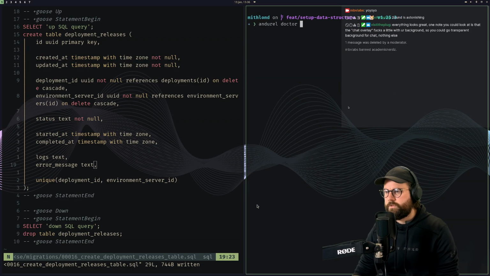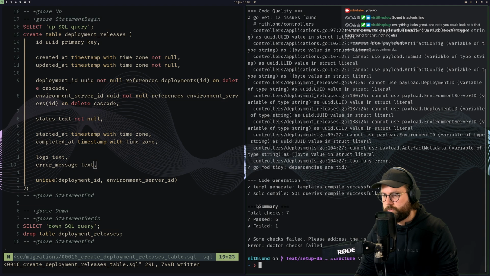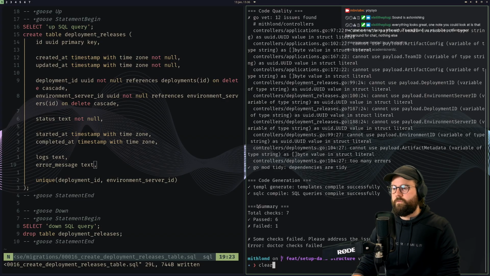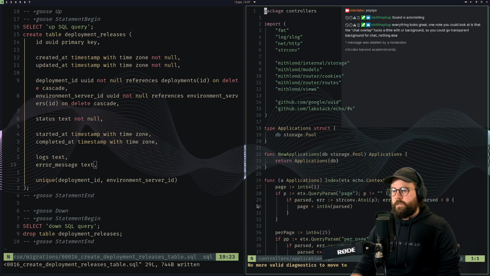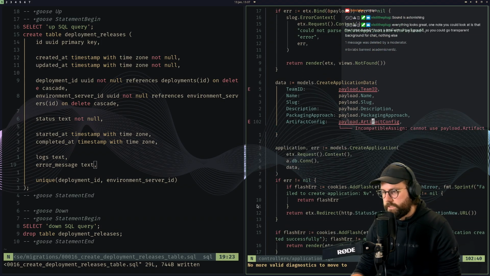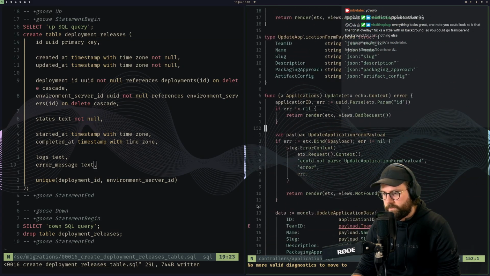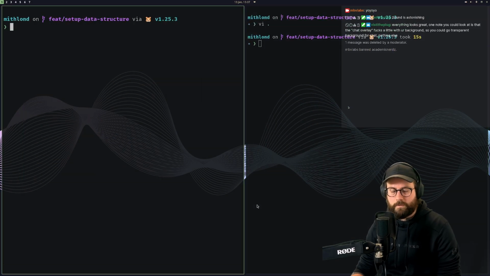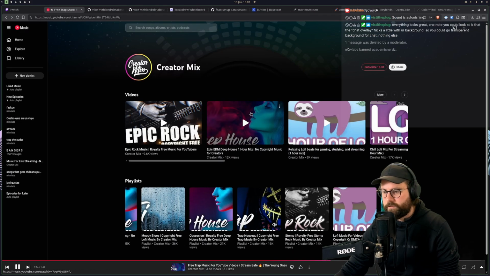And in dual doctor, we should have some errors now because of handling conversions. Too many errors, that's fine. Yes, we can't, and then artifact config should be a byte. Yeah, I can deal with this later. Open code. I don't like this music.